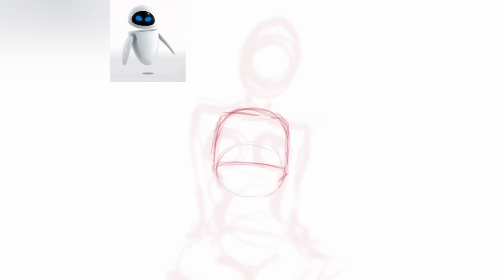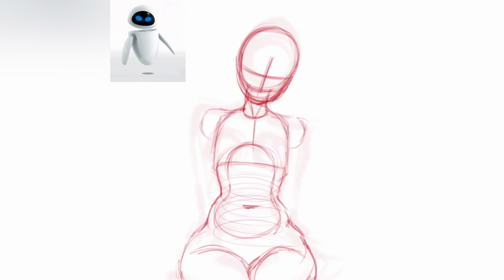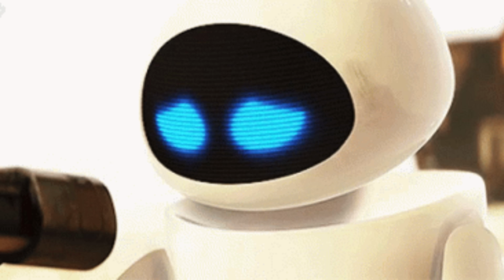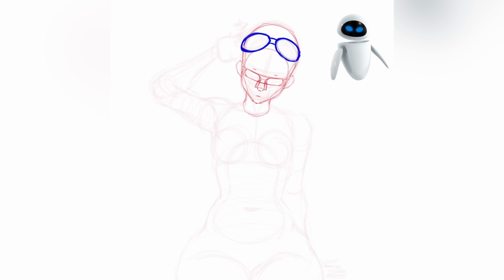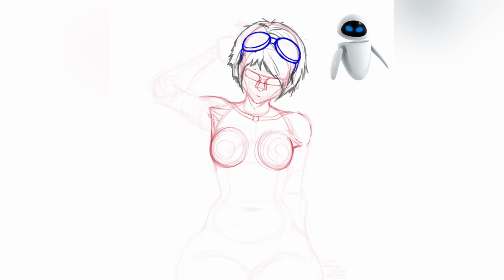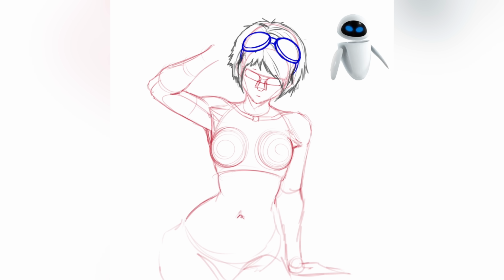And of course, last but not least, we have Eve. Or Eva, I don't really know how to pronounce her name, but this is the white robot girl from WALL-E, who was kind of like the futuristic version, who could fly around and stuff like that. This one was really hard.